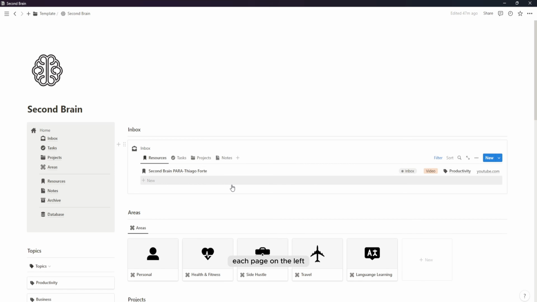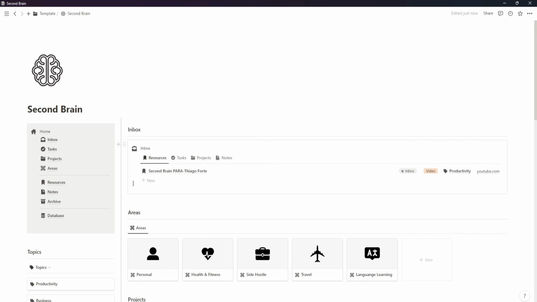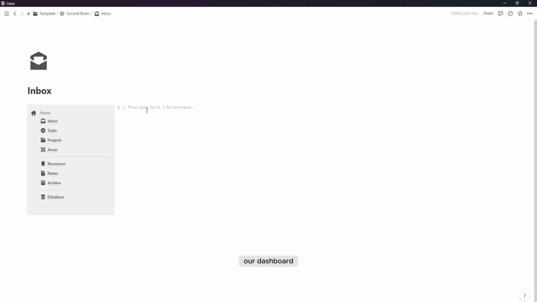Let's set up each page on the left navigation menu since it is still blank. Create two columns to separate the navigation menu and the content. Copy and paste the navigation menu link. To make it easier, just copy the database view on our dashboard and paste it on the inbox page.